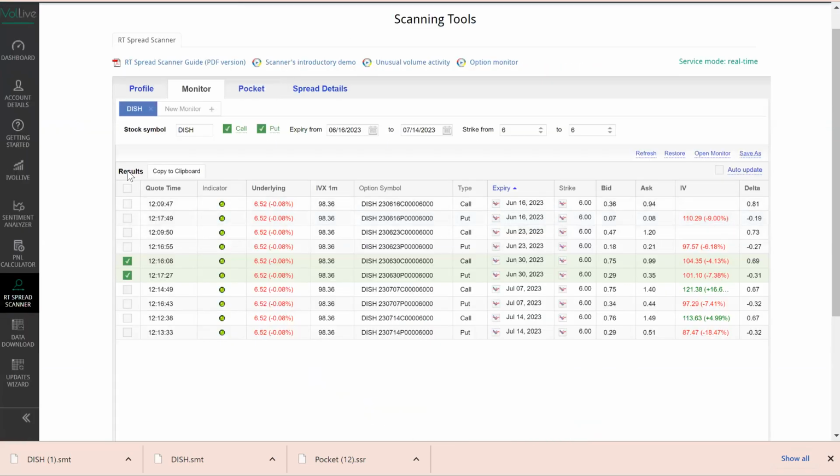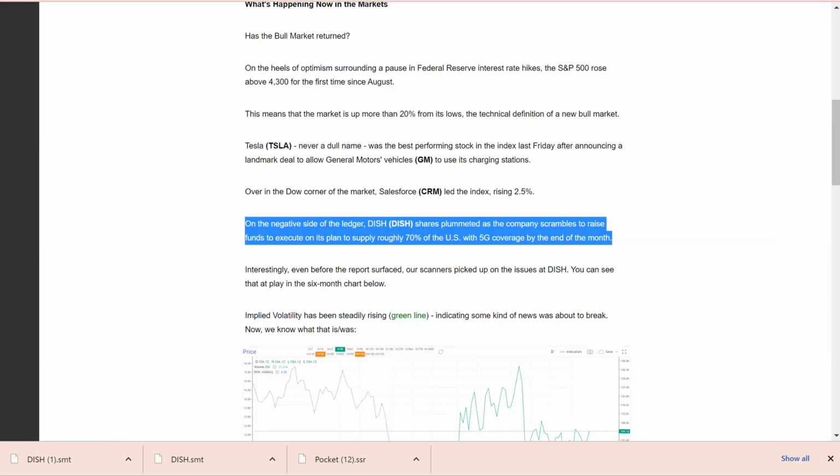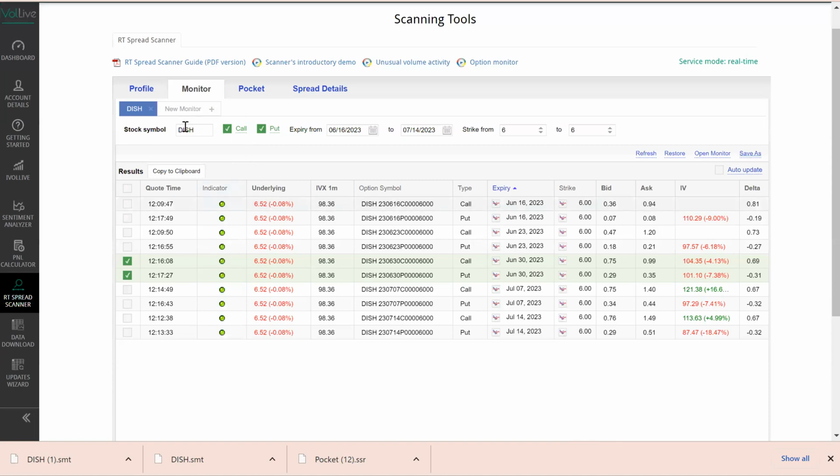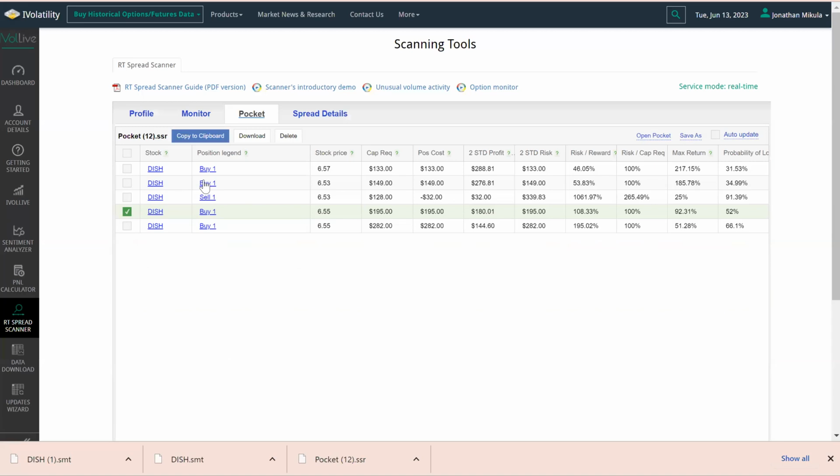And that's how we went from interesting nugget of information to looking at the chart on iVol Live, to finding this huge surge in implied volatility, downtrend in price. And then we came here to run the scan to find these potential trade setups. And then I'll take my favorite trade out of the pocket and I'll execute that with my online broker. And that's, again, how we go full cycle.